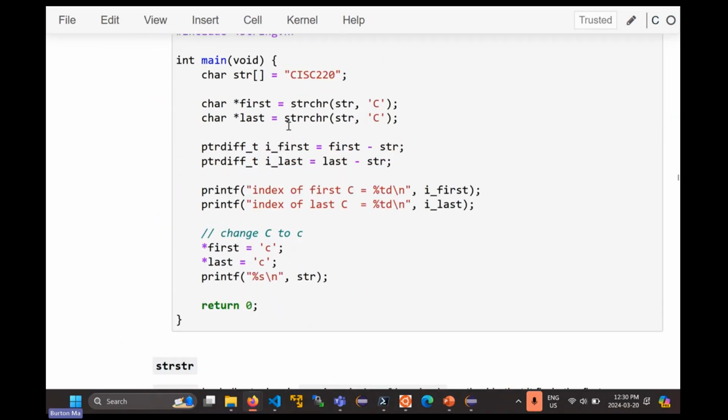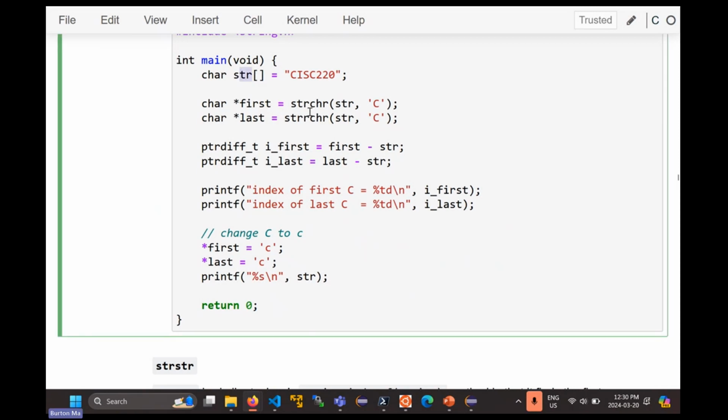In this little example program, we have a string, str. We search for the first occurrence of the capital C and store that in a pointer first. Then we search for the last occurrence of the character C, and we store that in the pointer last. If you want the index of those values, you have to compute a pointer difference. So first minus str gives you the index of the first occurrence of C. Last minus str gives you the index of the last occurrence of the uppercase C.